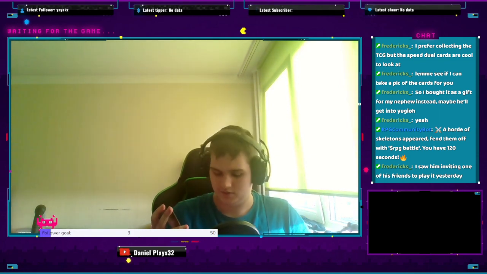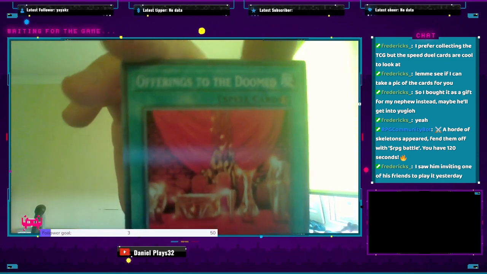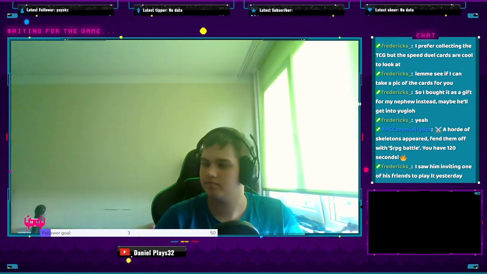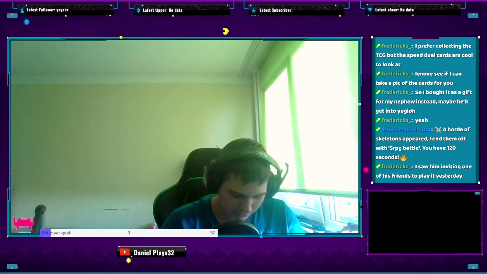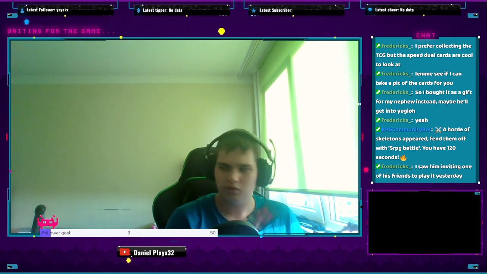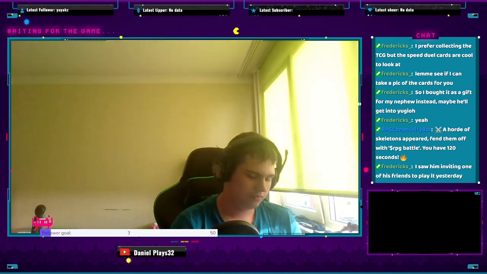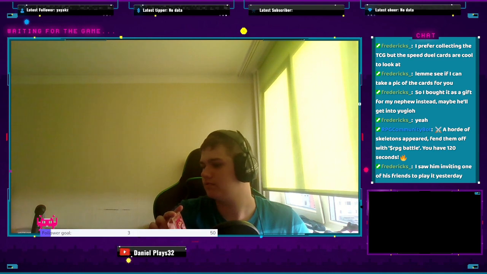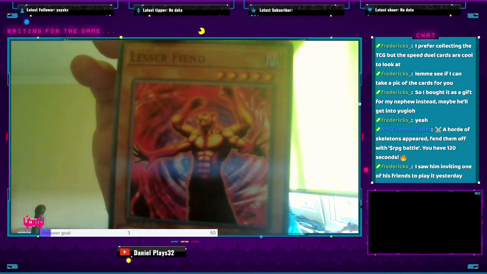Nice. So yeah, next card is Offering to the Doomed. It's a quick play spell. Target one face-up monster on the field, destroy the target. Also skip your next draw phase. Pretty good effect. Pretty good spell. Next we have Lesser Fiend, a level 5 monster.